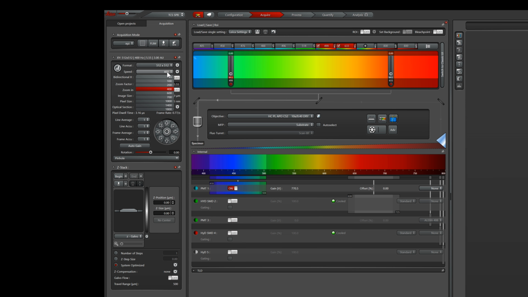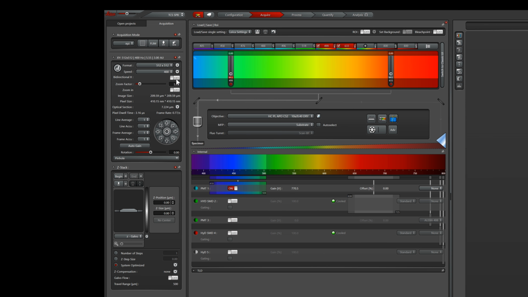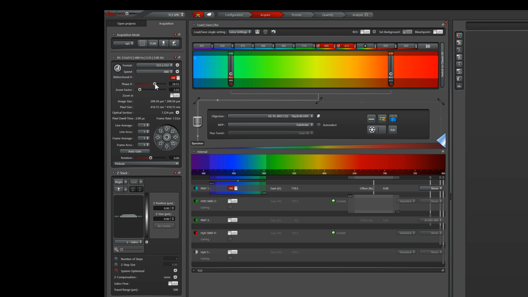Next, you can select from a variety of options. The scanning speed will affect your pixel dwell time and you will likely jump between a faster and slower scanning speed when scanning live and adjusting your settings versus when you are acquiring your image. Then, the bidirectional scanning will make your scan faster when activated but at the expense of image quality if the phase X slider is moved.